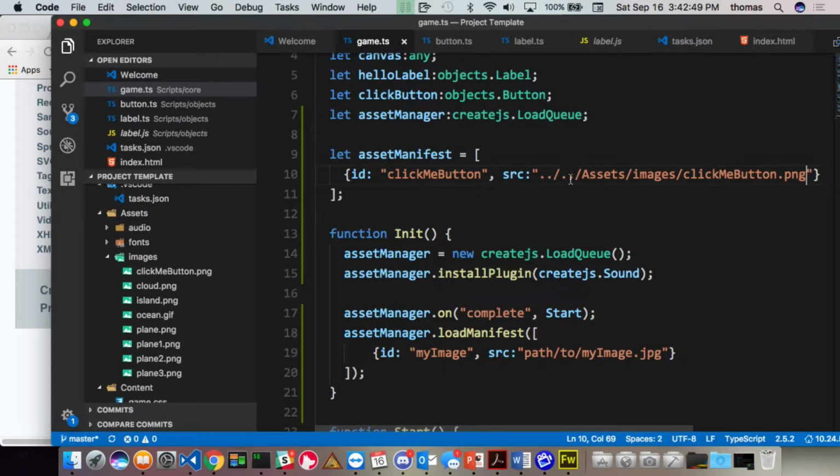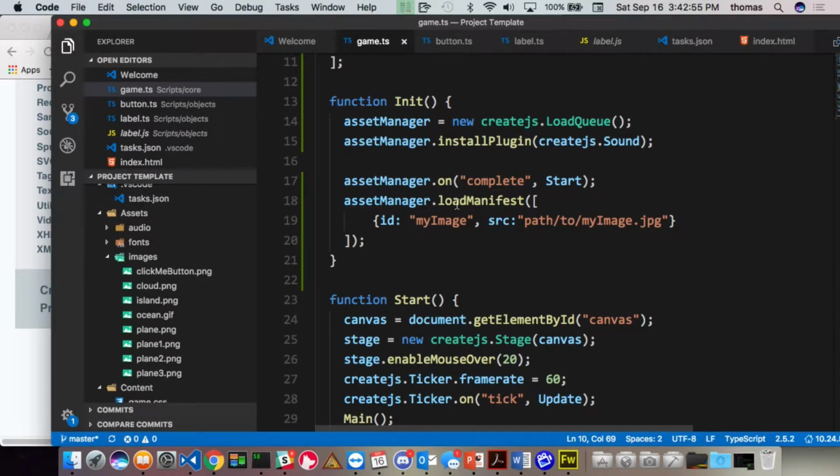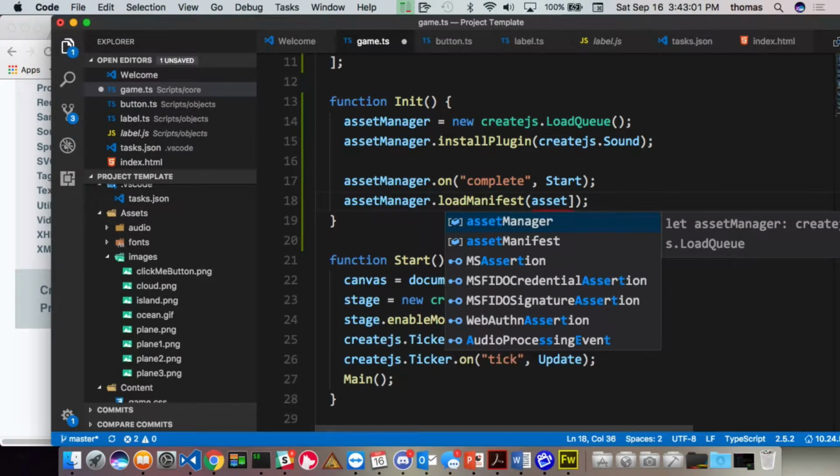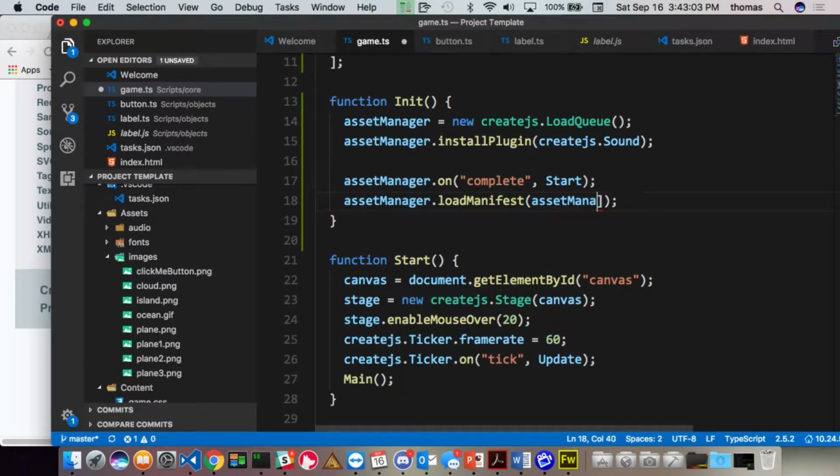Okay? Now I've got this. Here's my asset manifest. And what I'm going to do inside of here when I do my load manifest is I'm going to pass in a reference to my asset manifest here. Manifest. There we go.